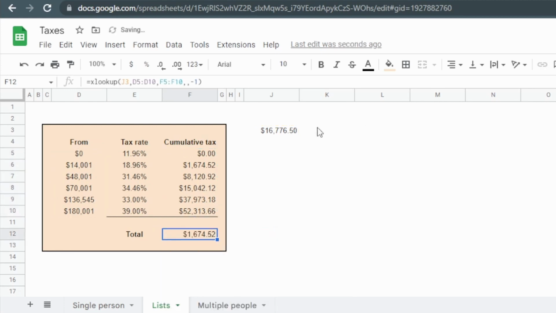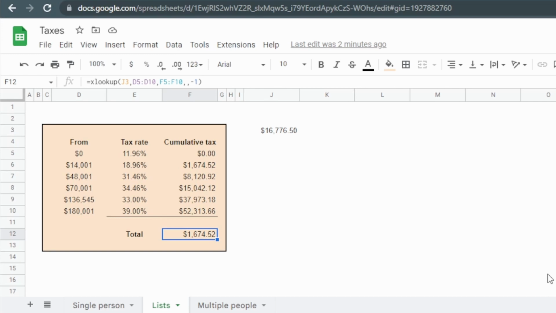So effectively what it's doing is it's looking for the next lowest number within this list. Because if we went to the next highest number, it'll be this one, and we don't want to be taxed at a higher rate than we need to. Now that was pretty easy, but that's not the full formula. This 1674.52, that is only the amount that is being taxed up to $14,000. Now we need to calculate everything above that $14,000 up to 16,776. So let's re-enter the cell.